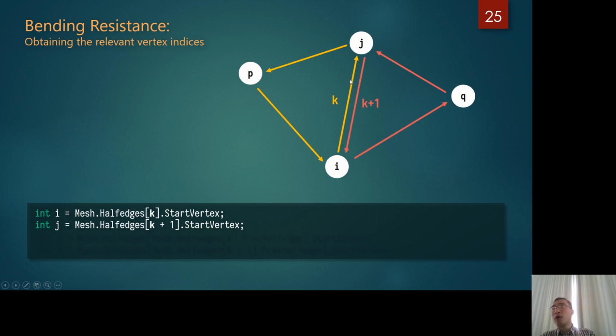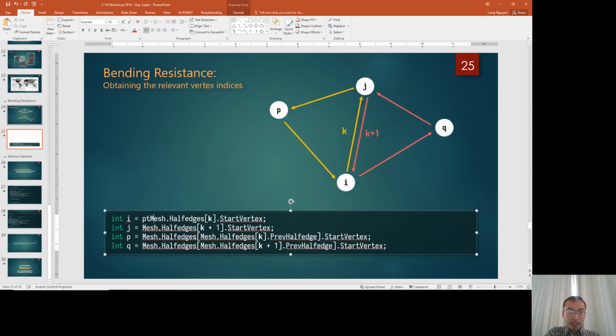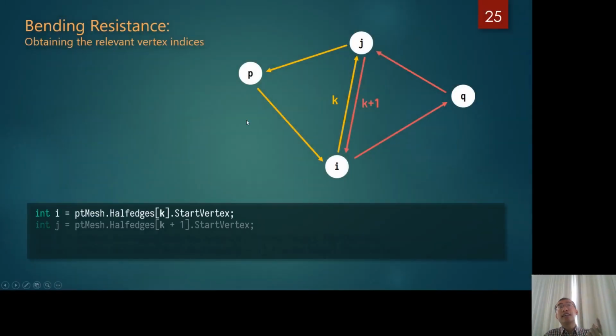If you do it with a normal Rhino mesh, it's actually not as elegant as using the Plankton mesh like this, for example. There's a typo here. It should be PT mesh. Let me fix it quickly. Is there also an end vertex? The end vertex is found by indirectly looking at the sibling one. It's not explicitly stored, but you can easily get it by adding 1 or subtracting 1, depending. If k is odd, you should subtract, but if k is even, you should add 1 to find the sibling one. So that's trivial.